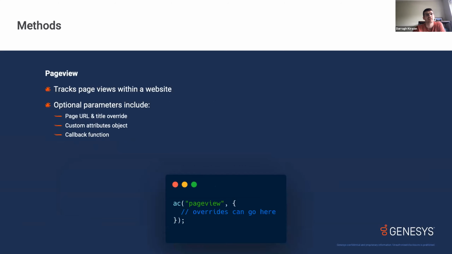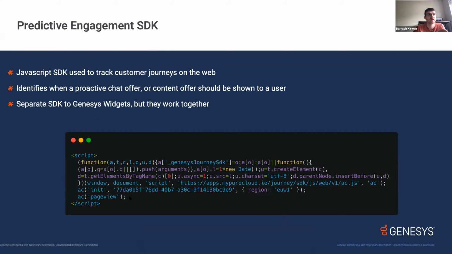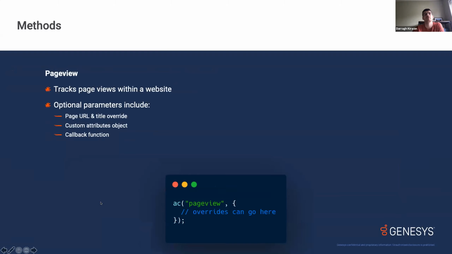Probably the most common one is AC page view. This can be just with the page view on its own, like you'll see here, or you can pass in custom overrides. So you can override the URL and the page title. We've had some customers need to do that depending on how you do your routing. Some single page apps need it. And you can also pass in custom attributes, any custom data you want to send through and show to the agent or use in segments can be passed through here.